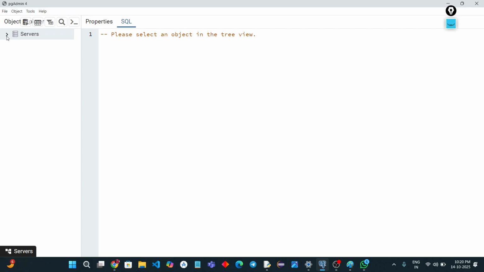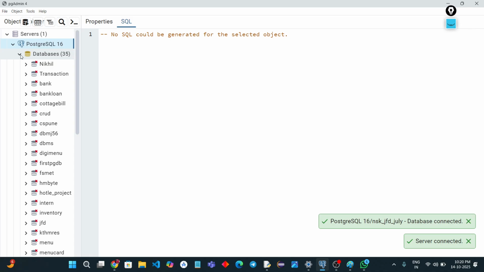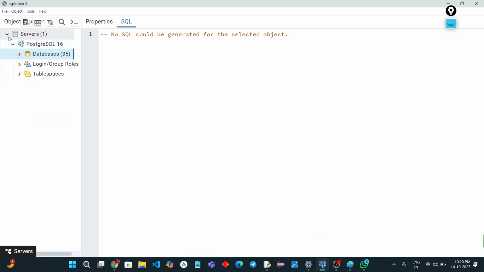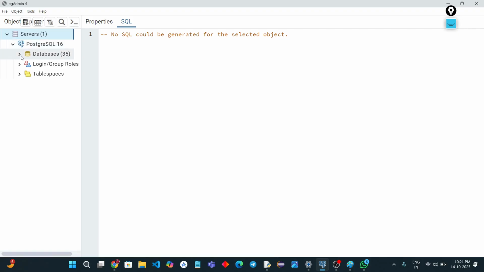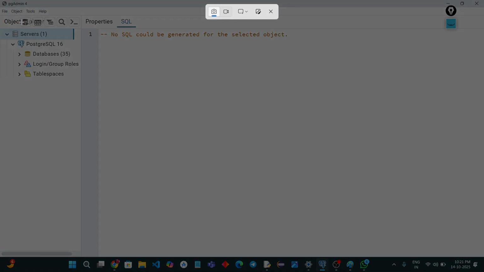You can see on the right side there is a server. Click on this arrow button first. Okay. So don't try to click over here. Students try to click over here and it sometimes does not expand. So always prefer this arrow so that it opens quickly. So we have to click on this server. There is a PostgreSQL server and there is a database option. Okay, so this is the default structure.